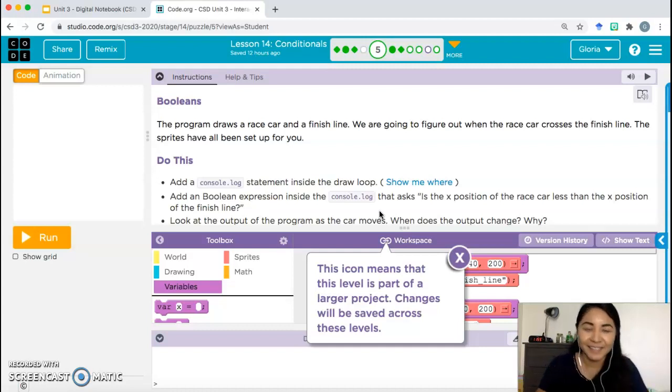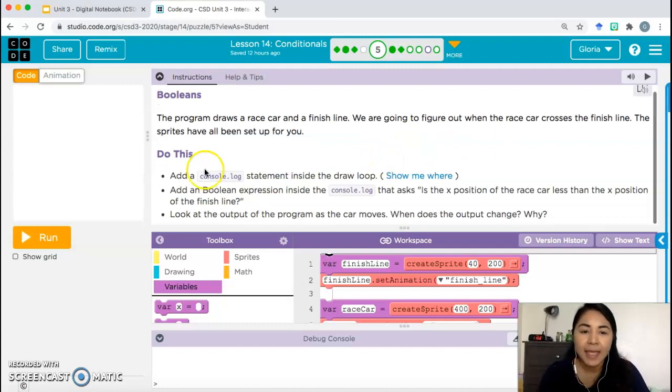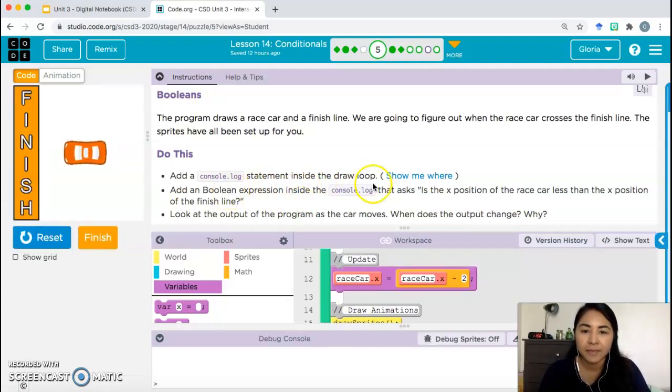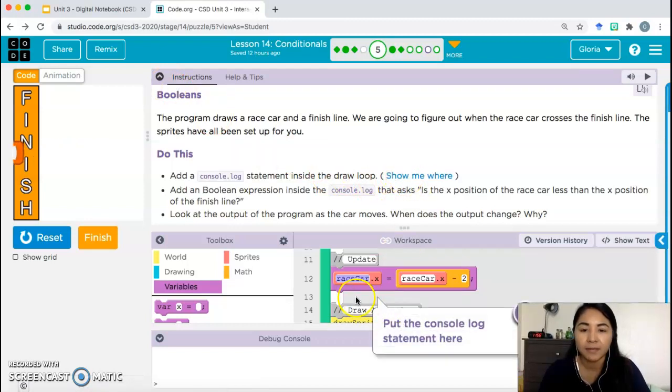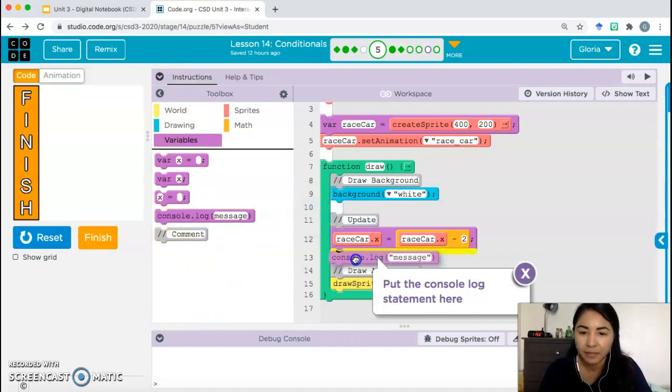Okay, let's go ahead and continue. Booleans. The program draws a race car and a finish line. We're going to figure out when the race car crosses the finish line. The sprites have all been set up for you. Do this. Add a console log statement inside the draw loop. If you're not sure where, just click on show me where and it will tell you. So right here, right underneath here. Look for the console log block here. We're going to drag it right underneath where it says race car.